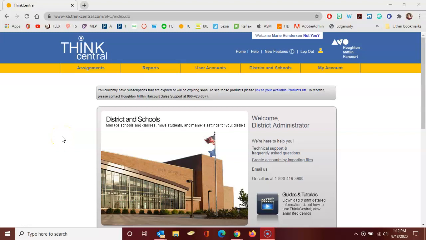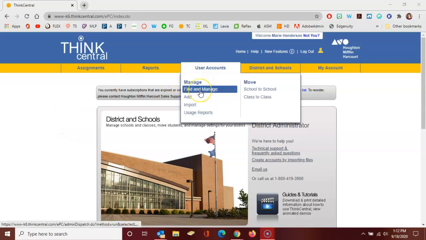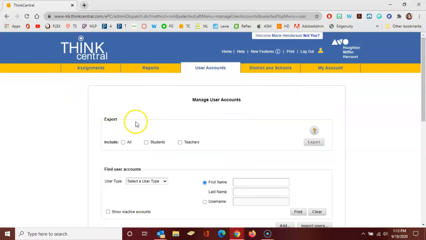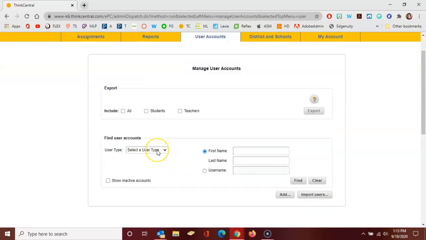In this video, we're going to look at searching for a user, and if we don't find the user already in the system, then we will create an account and get that account added to the correct class. And so I'm going to come here to User Accounts and go to Find and Manage. You want to make sure that the student has not simply returned to your district or to your building and is sitting as an inactive account before you create the account new.